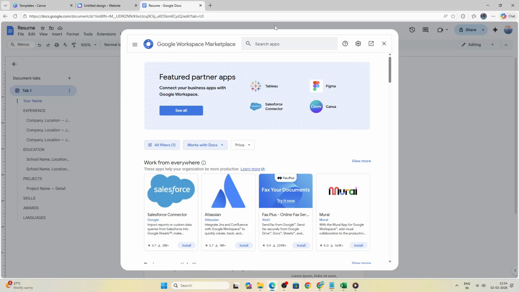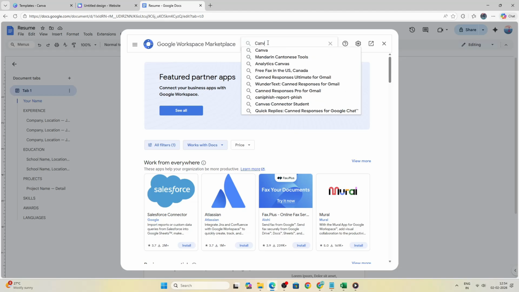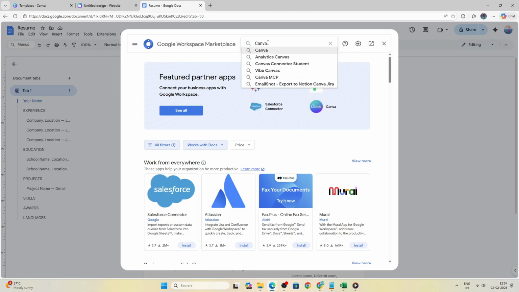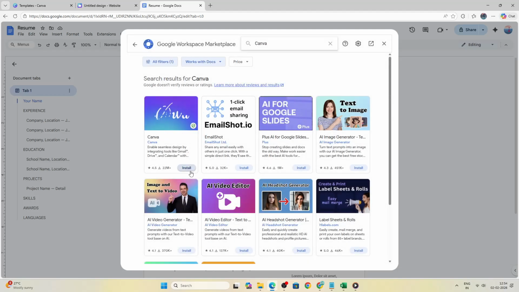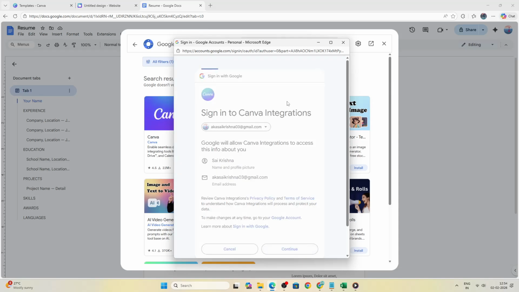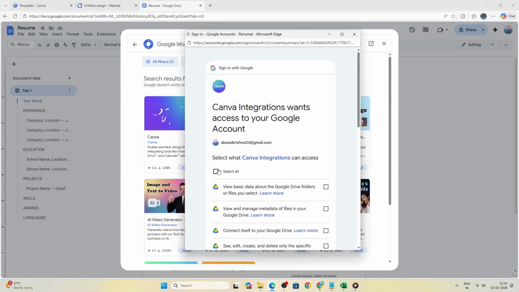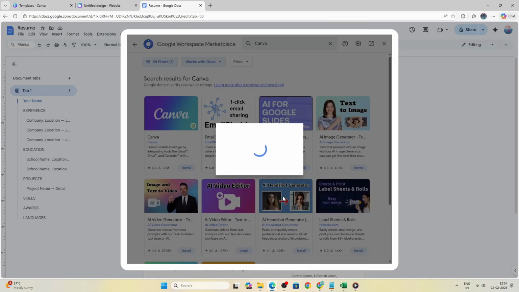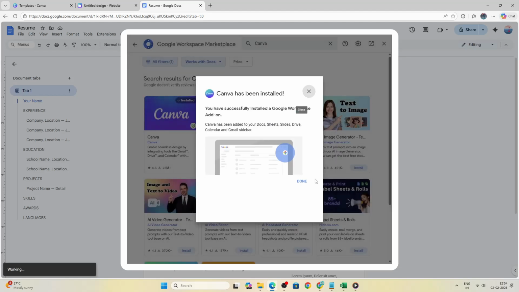In the search box, type Canva and press Enter. You are looking for the official Canva add-on, which will mention Docs compatibility in the listing. Open the listing and click Install. Follow the prompts to confirm. This process links the add-on to your Google account so it can appear inside Docs and help you bring in Canva designs without leaving your document.